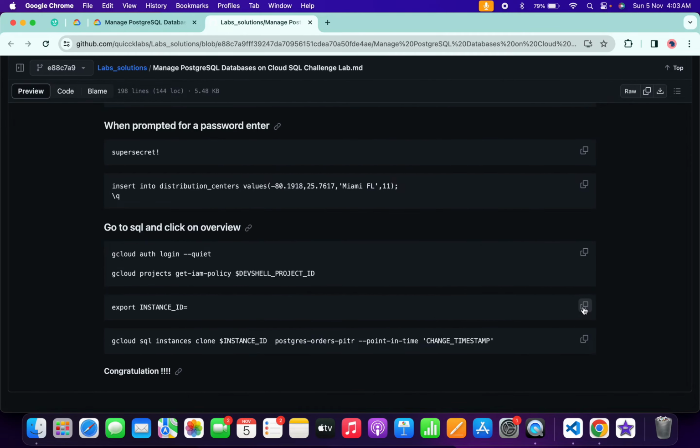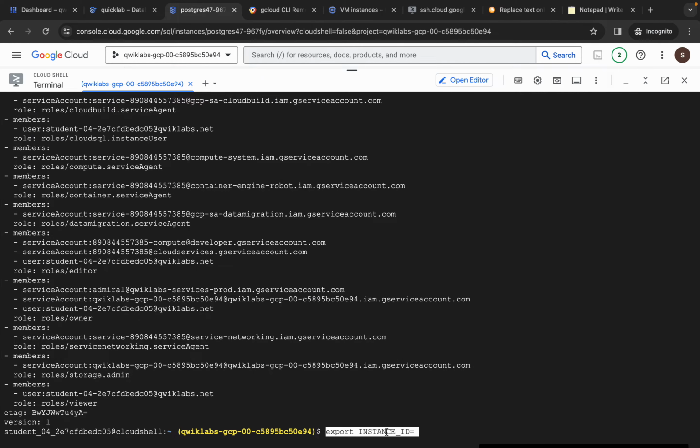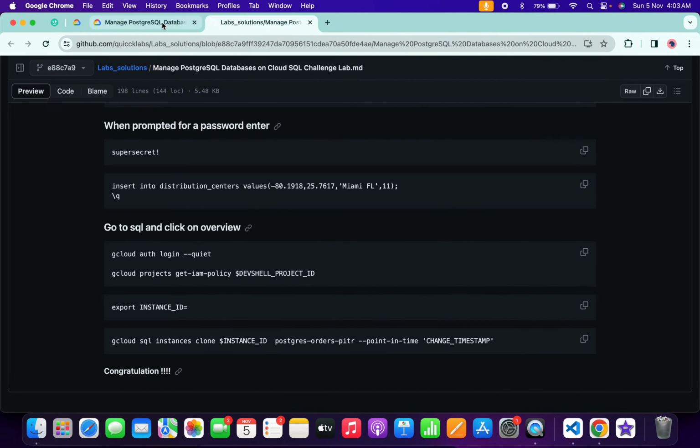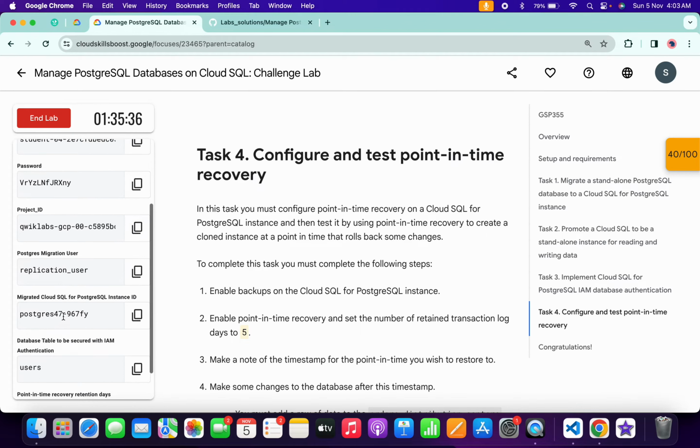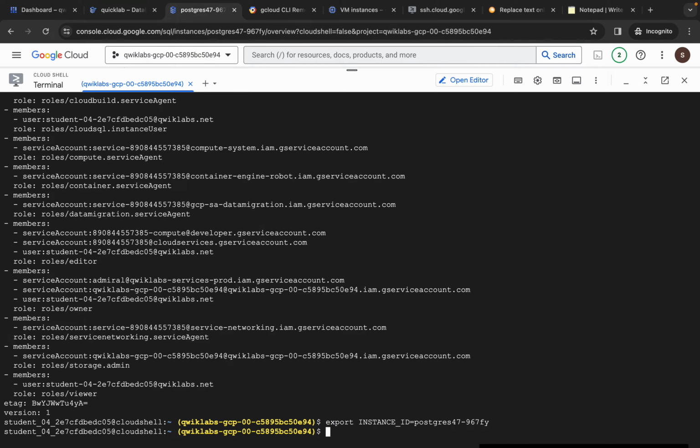Now just simply copy this command, paste over here, export command. Now for the instance ID, make sure that you copy the instance ID. Do not copy any other part. Just simply copy this instance ID, Migrate Cloud SQL for the PostgreSQL instance ID. This one. So just simply copy like this way, come back over here, paste, hit enter.